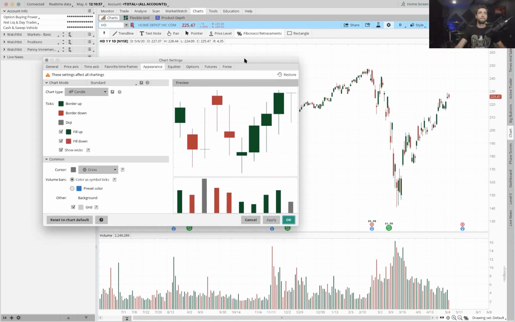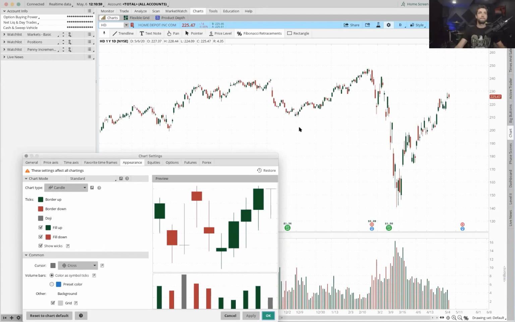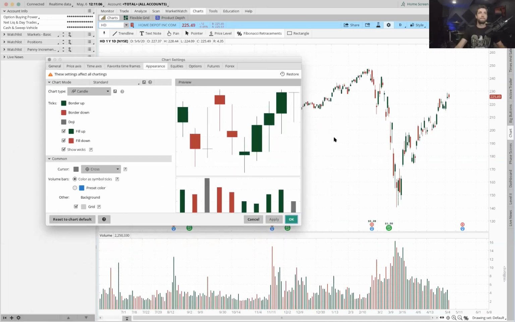One thing that I don't like to see is this very light dotted grid in the background. I don't like to see that. I like a clean white background personally. So I'm just going to uncheck grid and apply it. And it just takes that away.